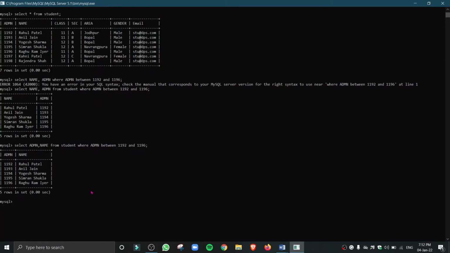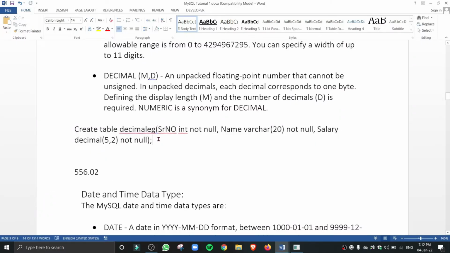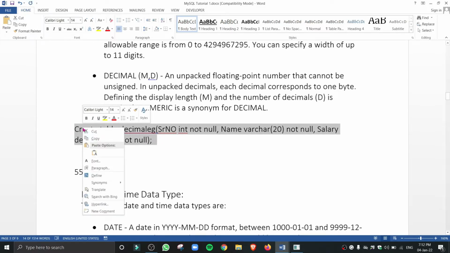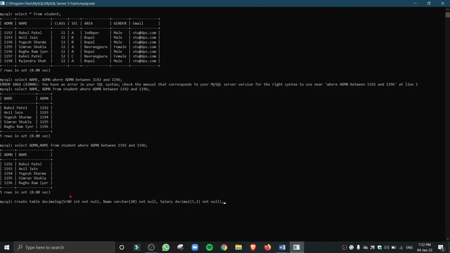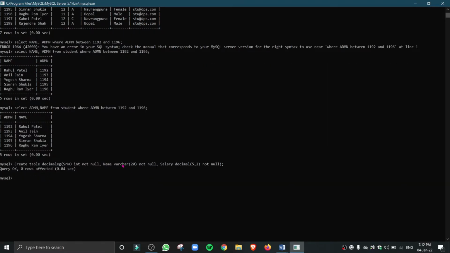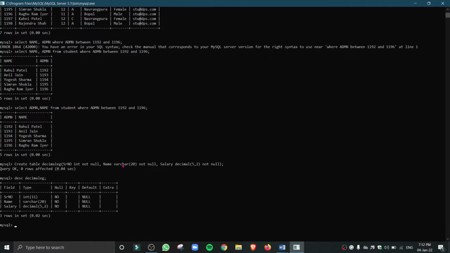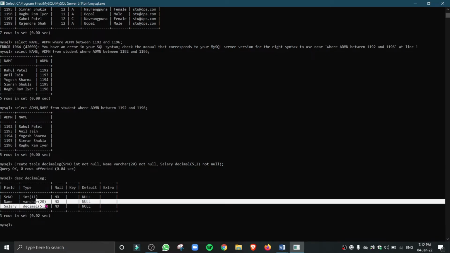If we close it and copy this code into MySQL, it will show Query okay. Control V. Why isn't it pasting? Copy. Here I'll go and Control V and enter. Query okay. So if we describe this decimal EG table, here salary is in decimal 5,2.